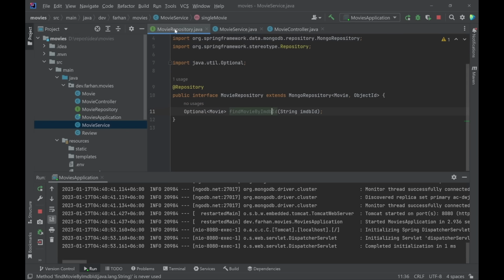Now you can actually form dynamic queries like this using any property name in your model class, as long as they're unique. Because if that's not unique, you will get multiple movies with the same ID or same name. Okay.